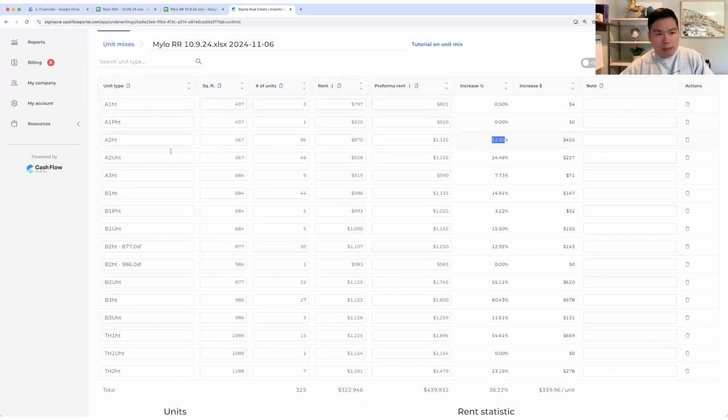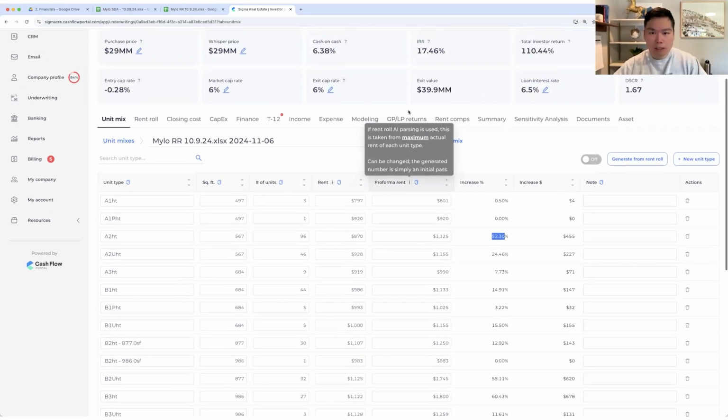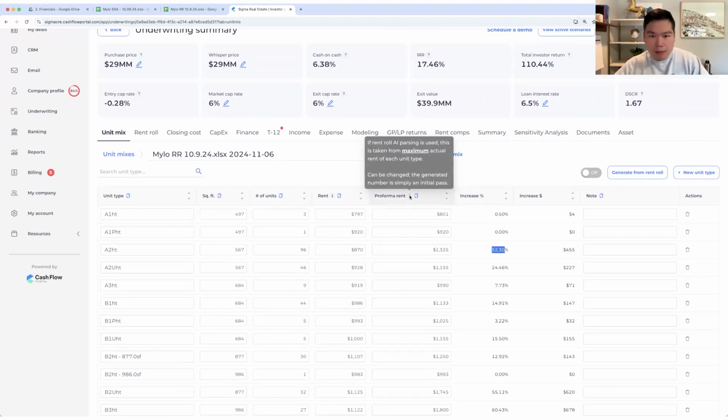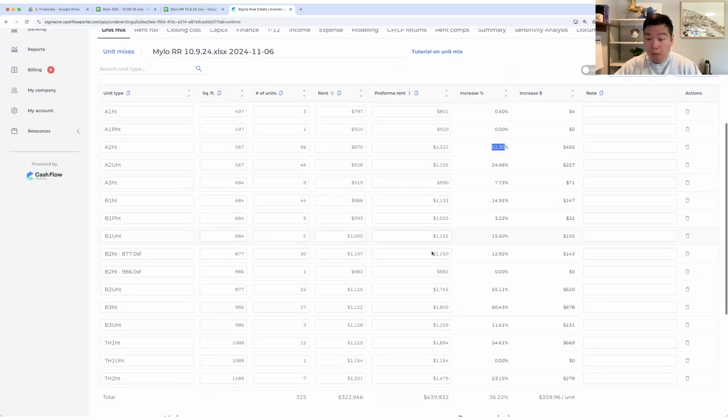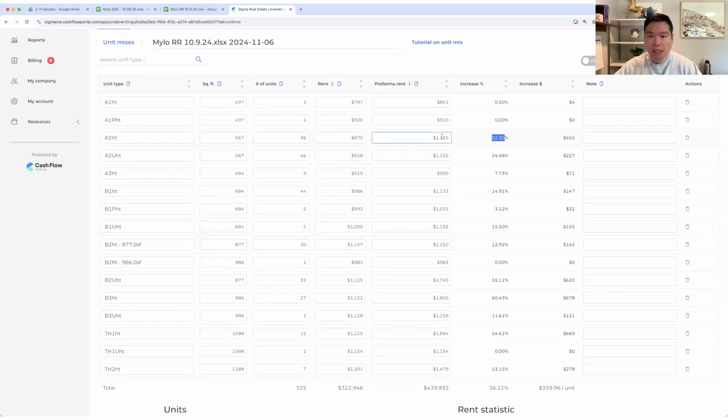The way that this cash flow portal pro forma rent works is, let me hover over this thing. It says, if rent roll AI parsing is used, this is taken from the maximum actual rent of each unit type. And so it can be changed. The generated number is simply an initial pass. So we, as the users, are encouraged to change these numbers to be something reasonable, as opposed to just taking the highest rent. That was just the first pass.